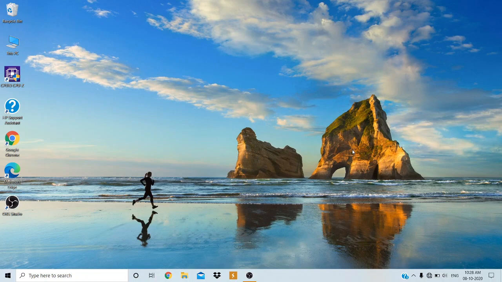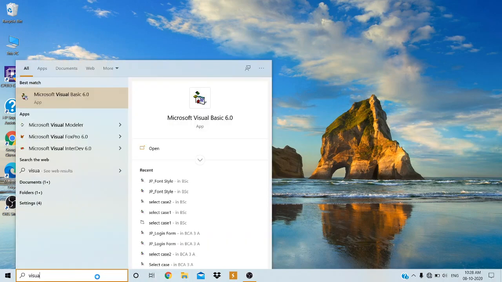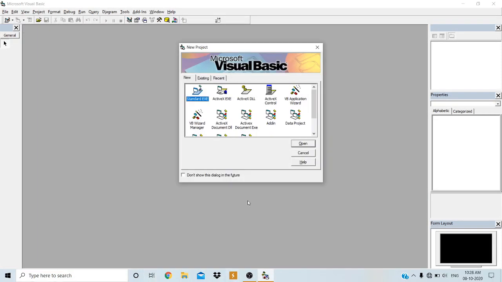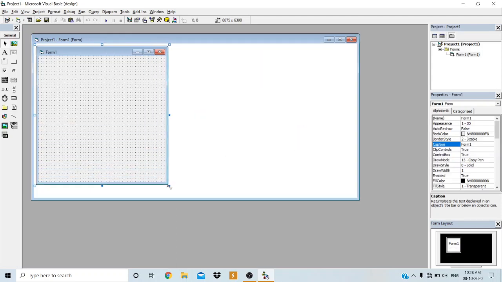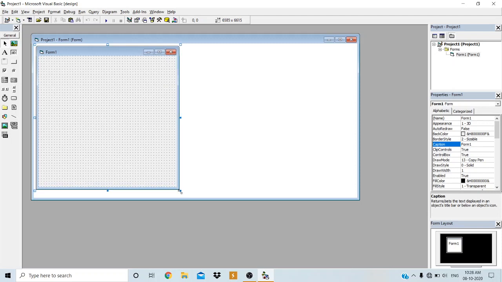So I will start with the application. Select standard exe project, resize the form. So first I will take one of the controls called label to display the title of the application, that is login form. Then I will take the next component as frame.